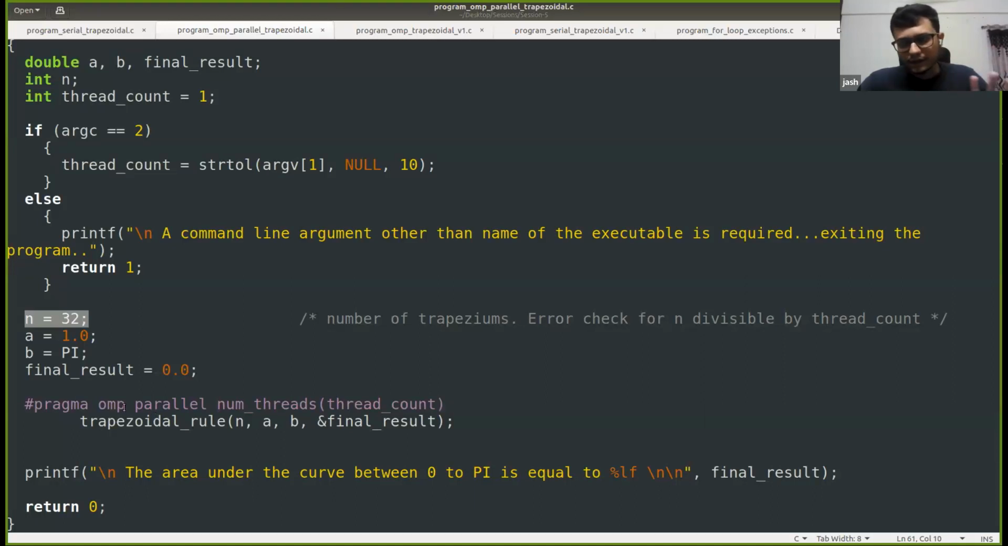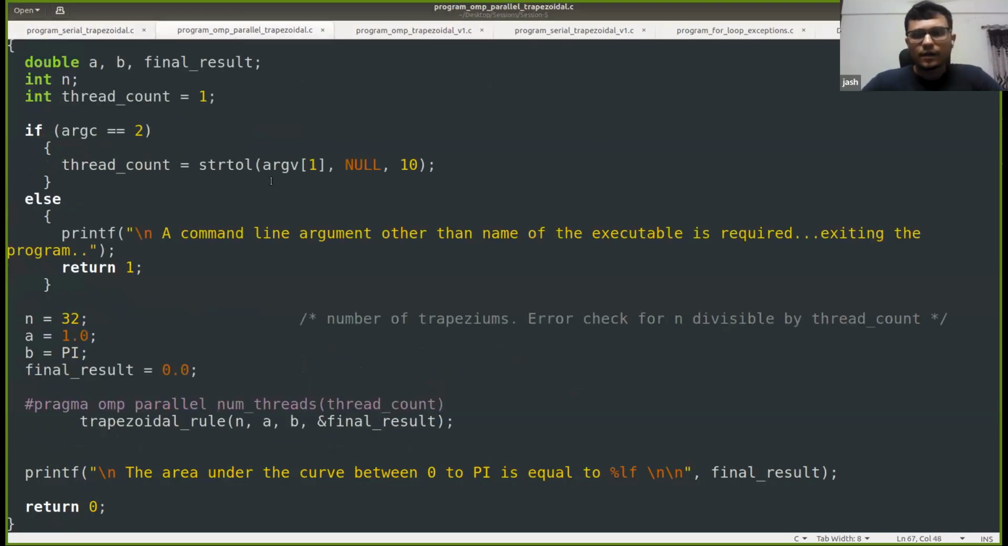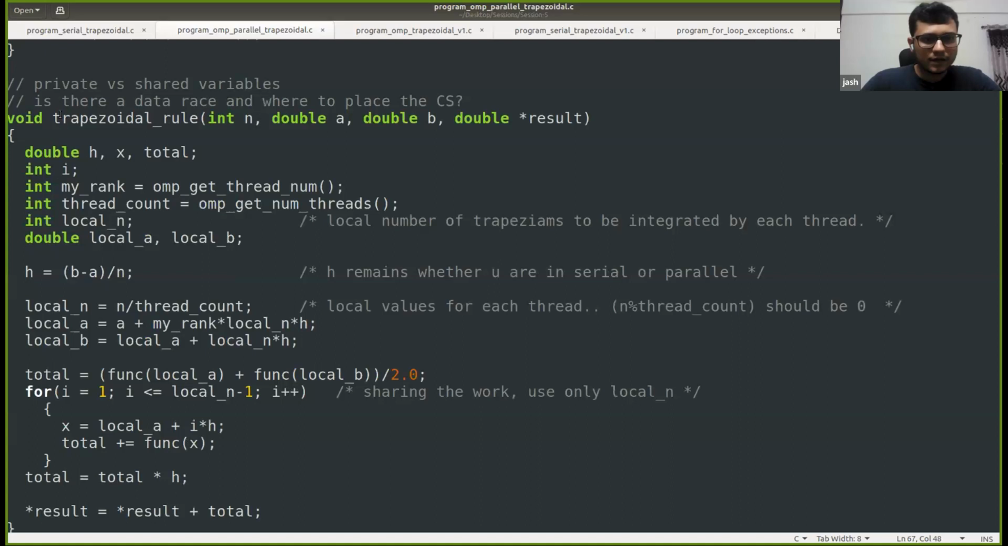Now comes the interesting part. We are using this function called trapezoidal rule, and we are passing A, B, and N and final result. All these things are also similar to the serial code, if you remember. Let me switch back. In the serial code also, we were doing this similar thing. We were passing A, B, N, and final result. Now, coming back to the parallel code, this is the function trapezoidal rule. It takes the arguments N, A, B, and result as we did in the serial code. But now the computation will be different, right?